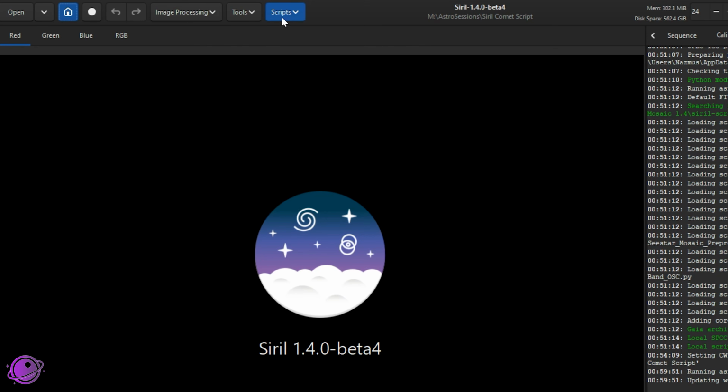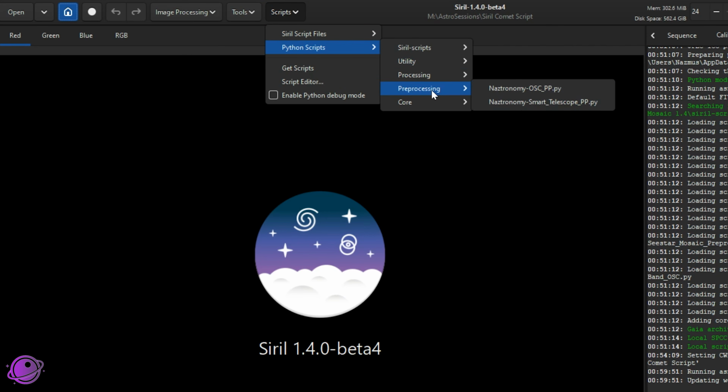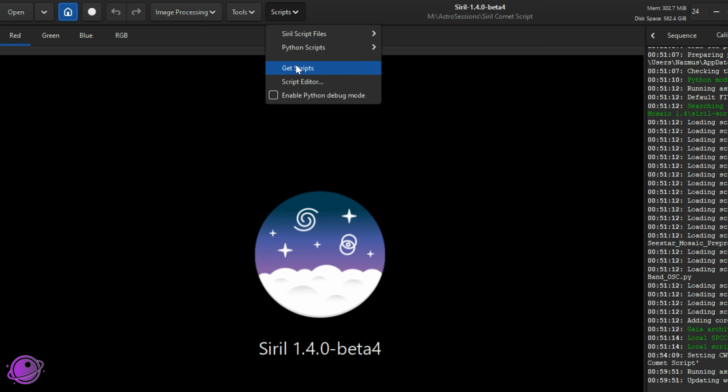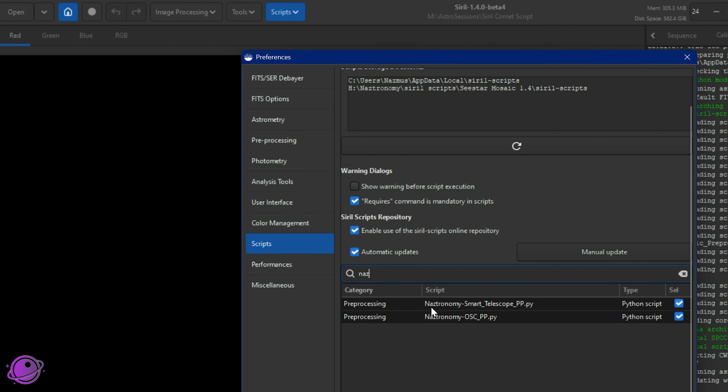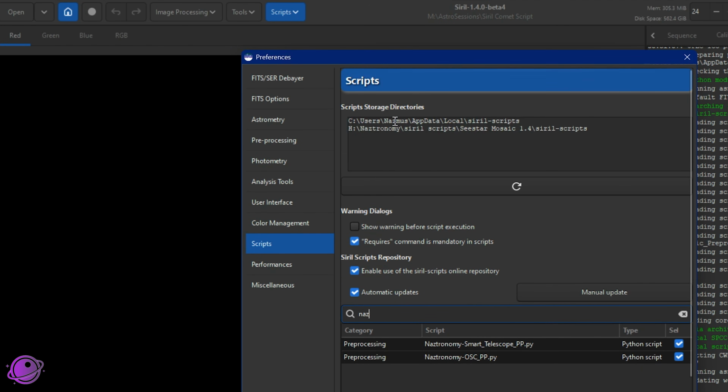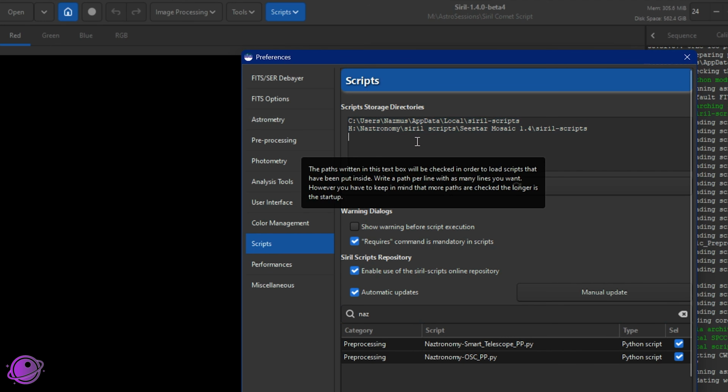Unlike the other pre-processing scripts that I have, these are not official Siril scripts, so they will not be in the get scripts options here. You can't search for this and it will not appear here. So you have to install it manually, and to do this you have to place it in one of the script storage directories. I already have 2 set, but just for fun for today I'm going to show you that you can create another one and place your script in there.